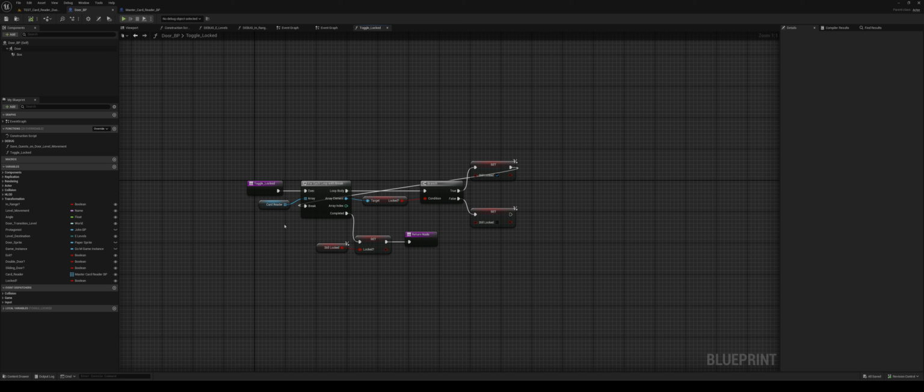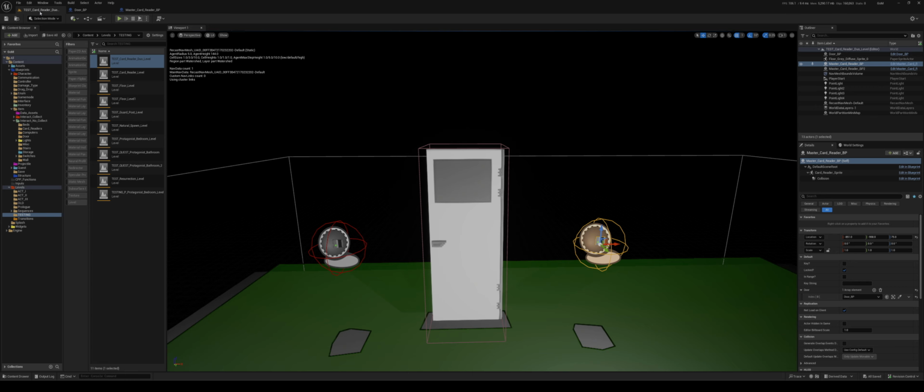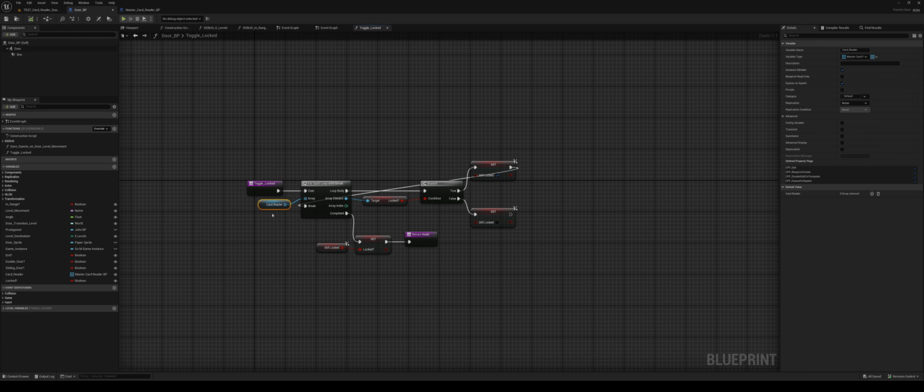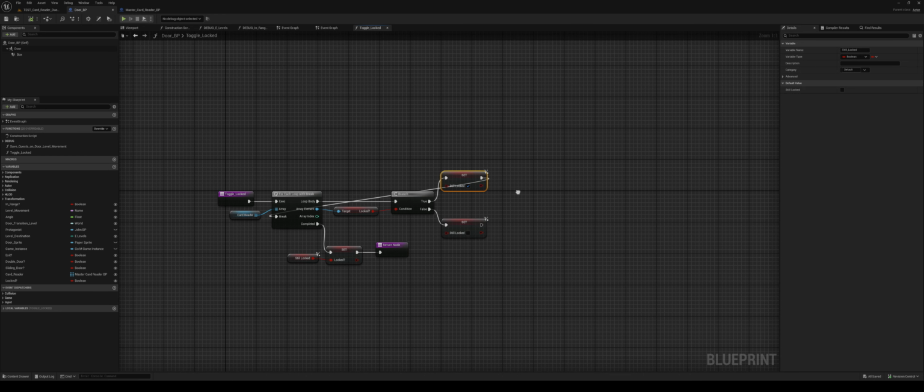So this function sits there and looks at the card reader. Let's say card reader 1, and we've got 2 in this level, haven't we? Card reader 1, is it locked? True. Then there's a local boolean saying it's still locked, and then break, because all card readers need to be unlocked for the door to be unlocked.